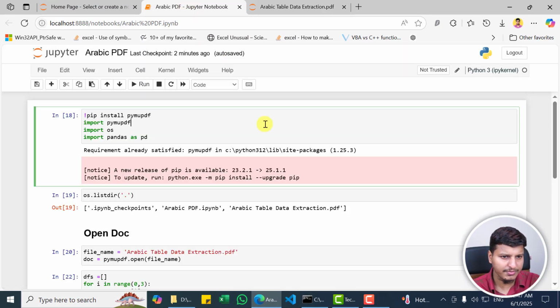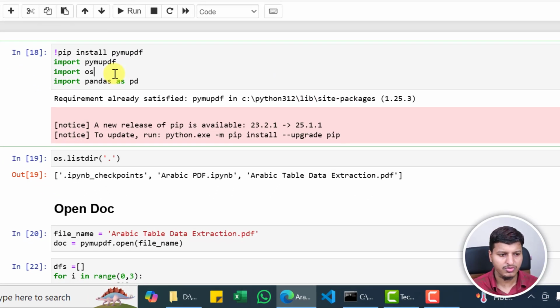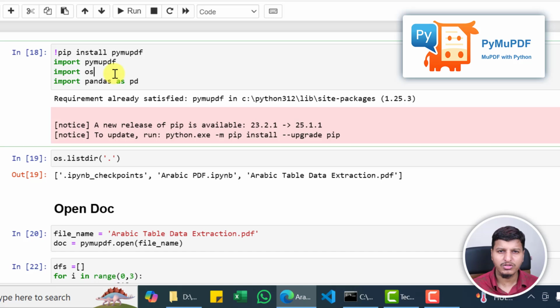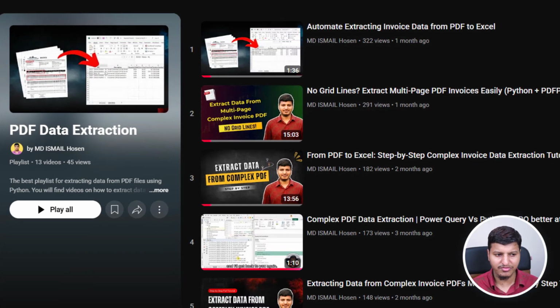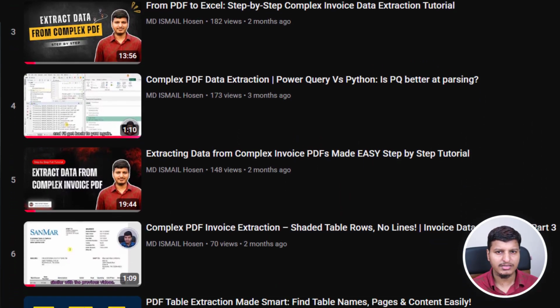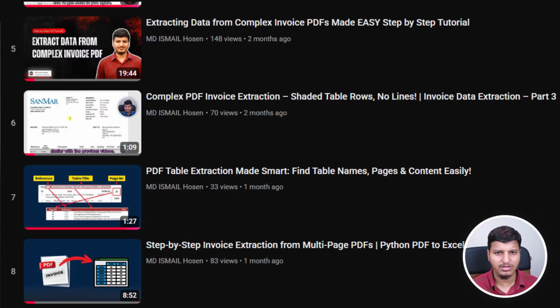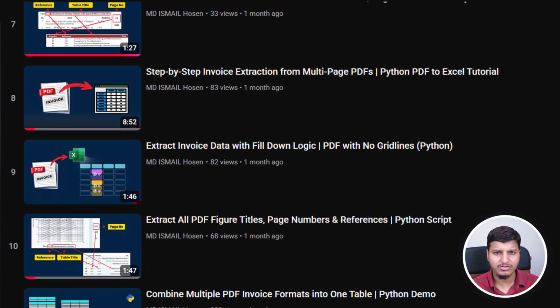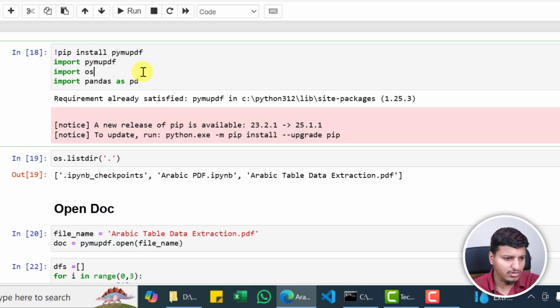I have written the code, so I'll just explain it. For this I'm going to use PyMuPDF. If you want to extract data from a table in English or any other language that reads from left to right, I have recorded 5 or 6 different videos on that topic. I'll put the links in the description, or add them in the cards, so you can check them out. So I'm going to use this PyMuPDF library.